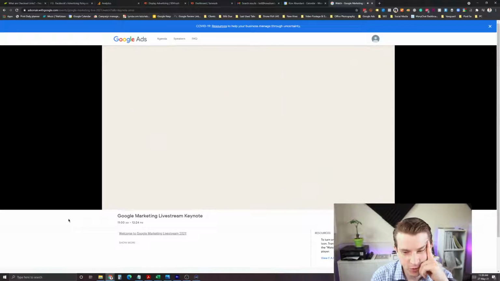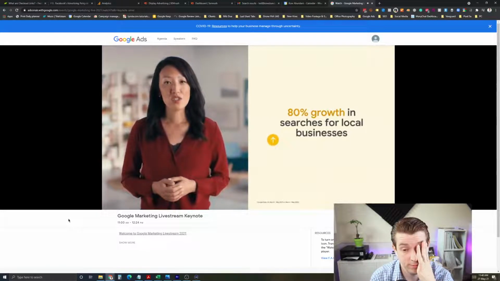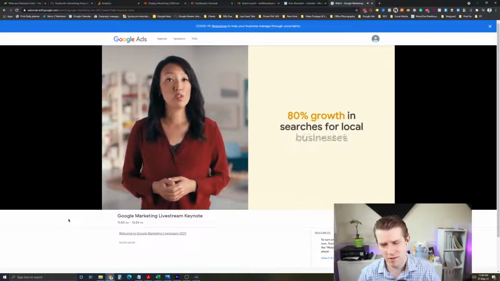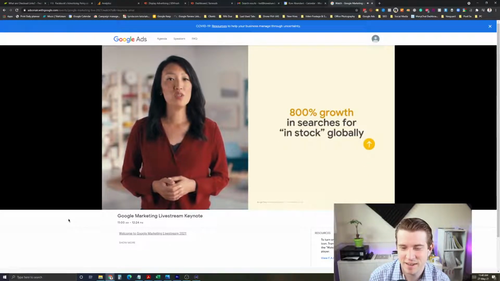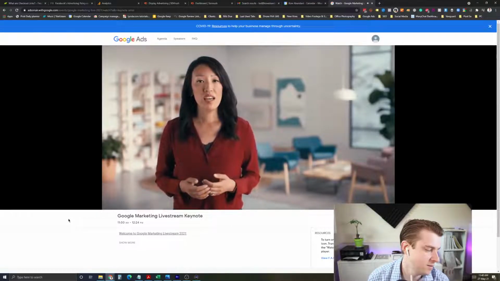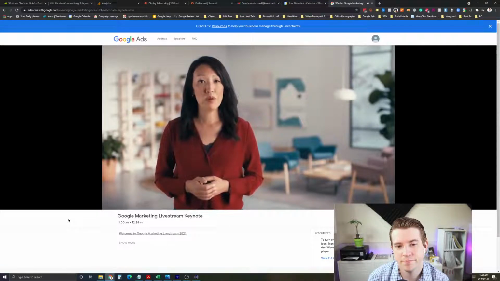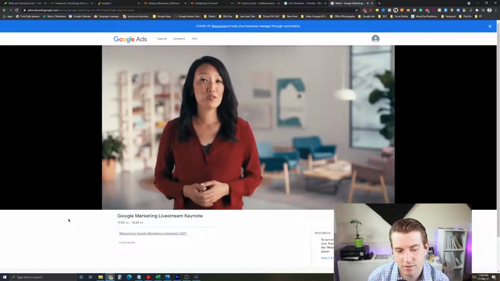Year over year, searches for local businesses have grown by more than 80%, and searches for in stock have grown globally by over 800%. Last year, we launched 8 new ways for you to show customers products are available in store and that you offer curbside pickup or in-store pickup, all in your business profile on search, for free.